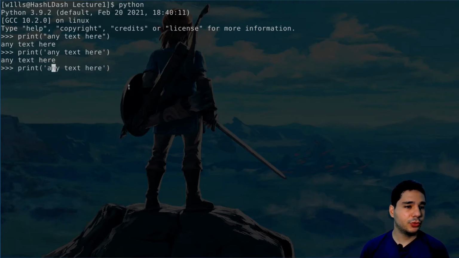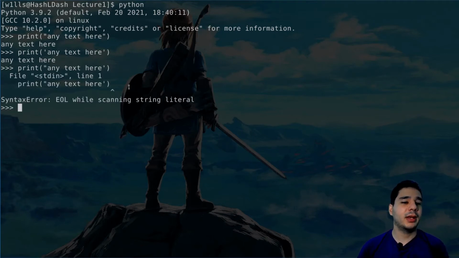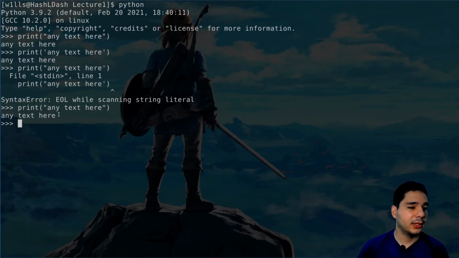And if I do double quotes and single quotes at the end, I will have an error, a syntax error. So while it was trying to scan the string or the text, it didn't find the end of the line, EOL, end of the line. So it didn't find the end of the string and reached the end of the line. So this is what is telling us, the error that we made. So to correct this, I have to type double quotes and it shows me the right data.